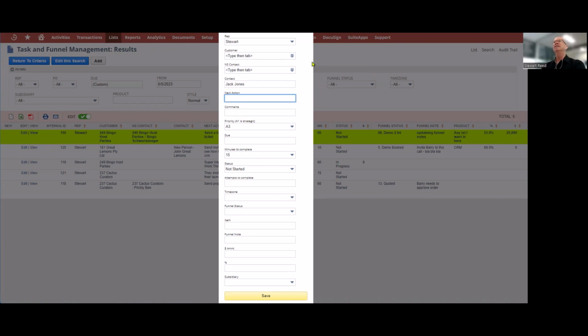Then the action is send the PDF of the CRM that I love. And any comments might be, Jack is a desperate sales guy and he needs productivity. Okay, then I can attach a priority to it.